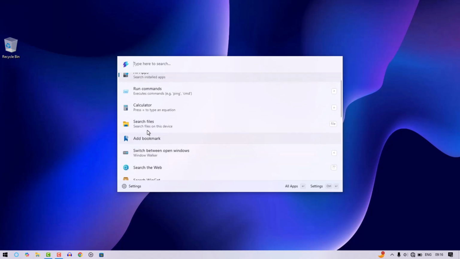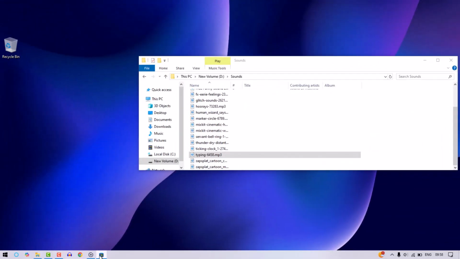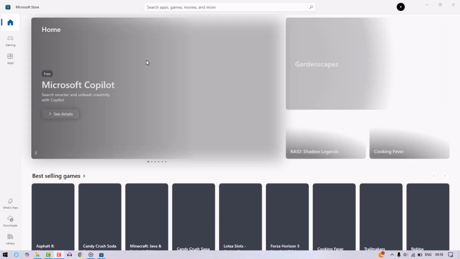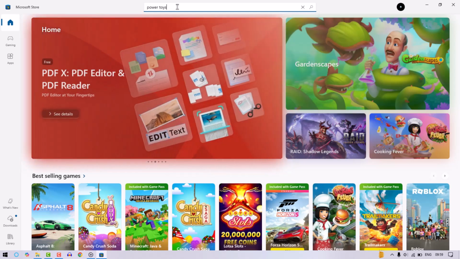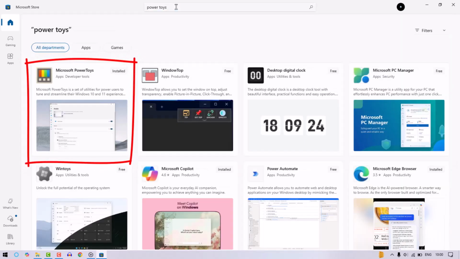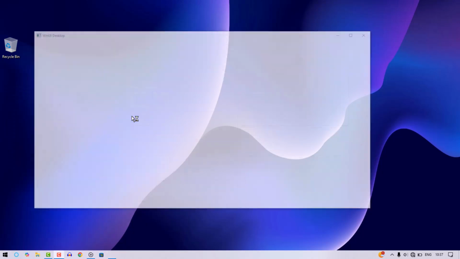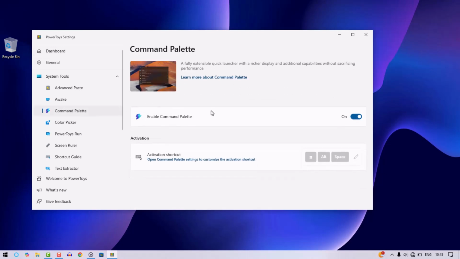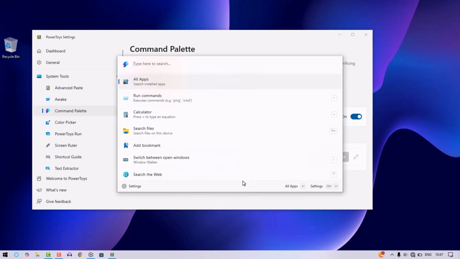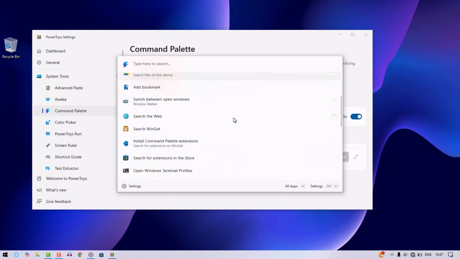Anyway, installation of Command Palette is quite easy. All you have to do is visit the Microsoft Store or the official GitHub repository and install PowerToys first. If you already have PowerToys installed, make sure it's the latest version. Next up, open PowerToys, expand the system tools right here in the left side. Select Command Palette from the list and toggle on the enable option. Command Palette will now run in the background. You can launch it by simply pressing the key combination shortcut of Windows Alt space. This works quite well for me, but you can edit that in the settings.